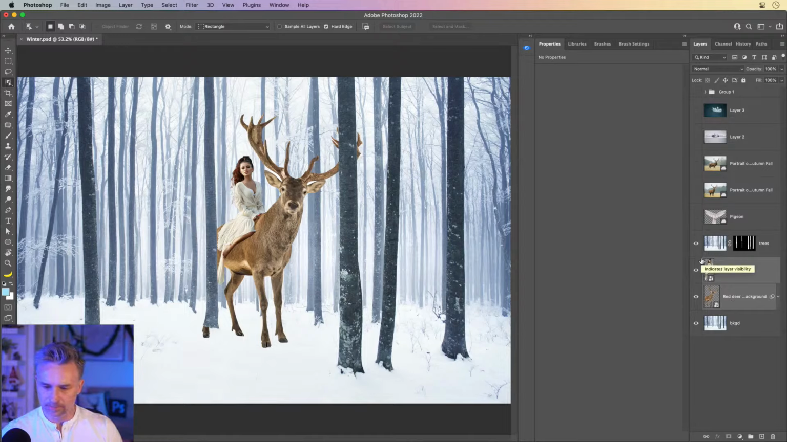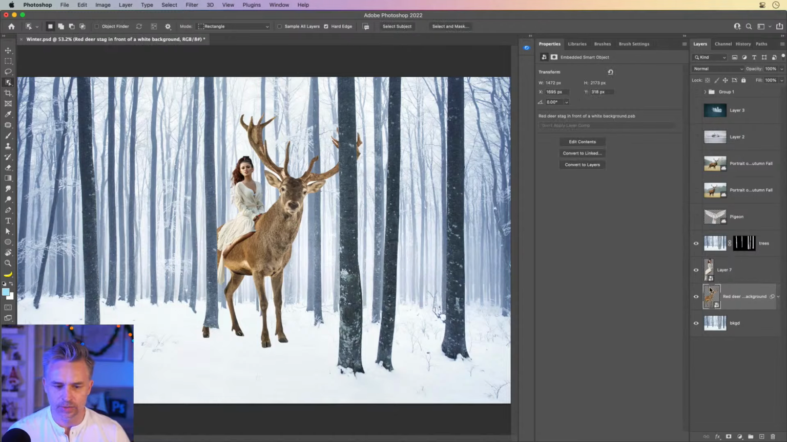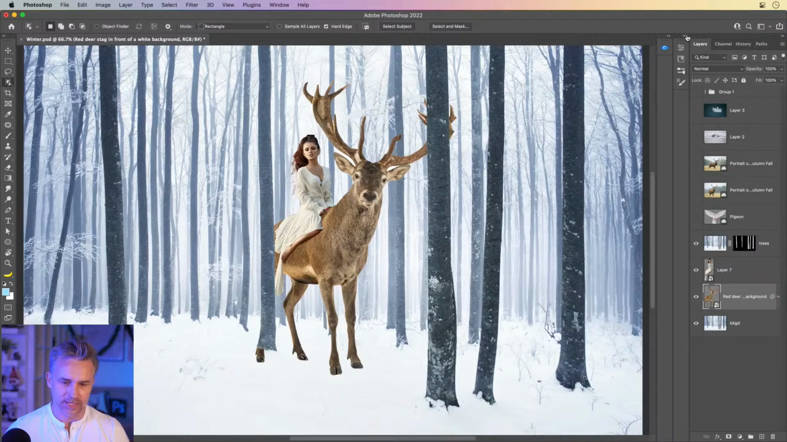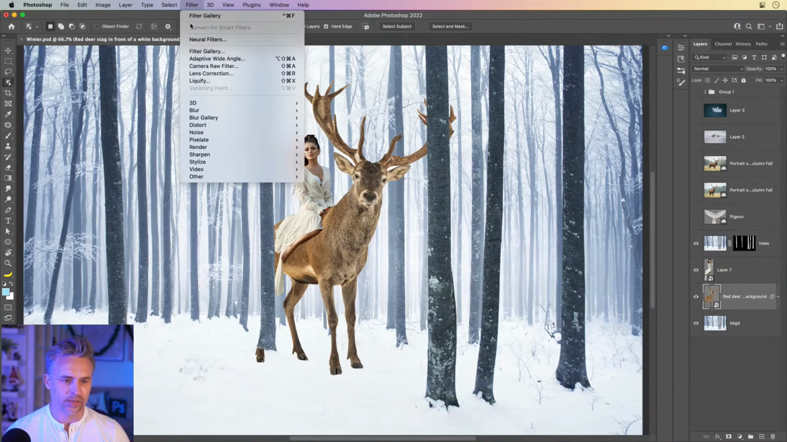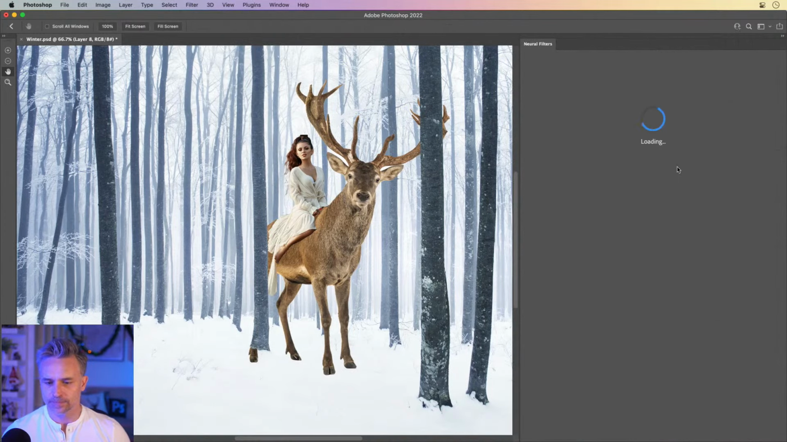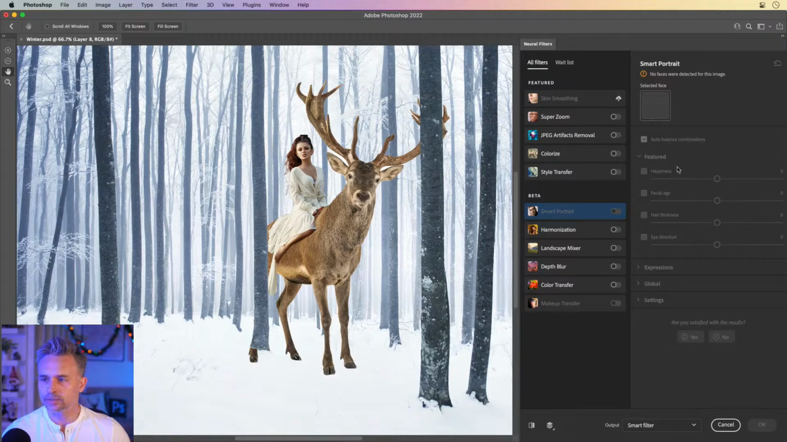And yeah, let's have some more fun in here. All right, you ready for this? Let's do this. Let's make this deer. We're going to see what happens. We're going to do some more harmonization. So let's take this red deer. We're going to go into neural filters and see what this can do.